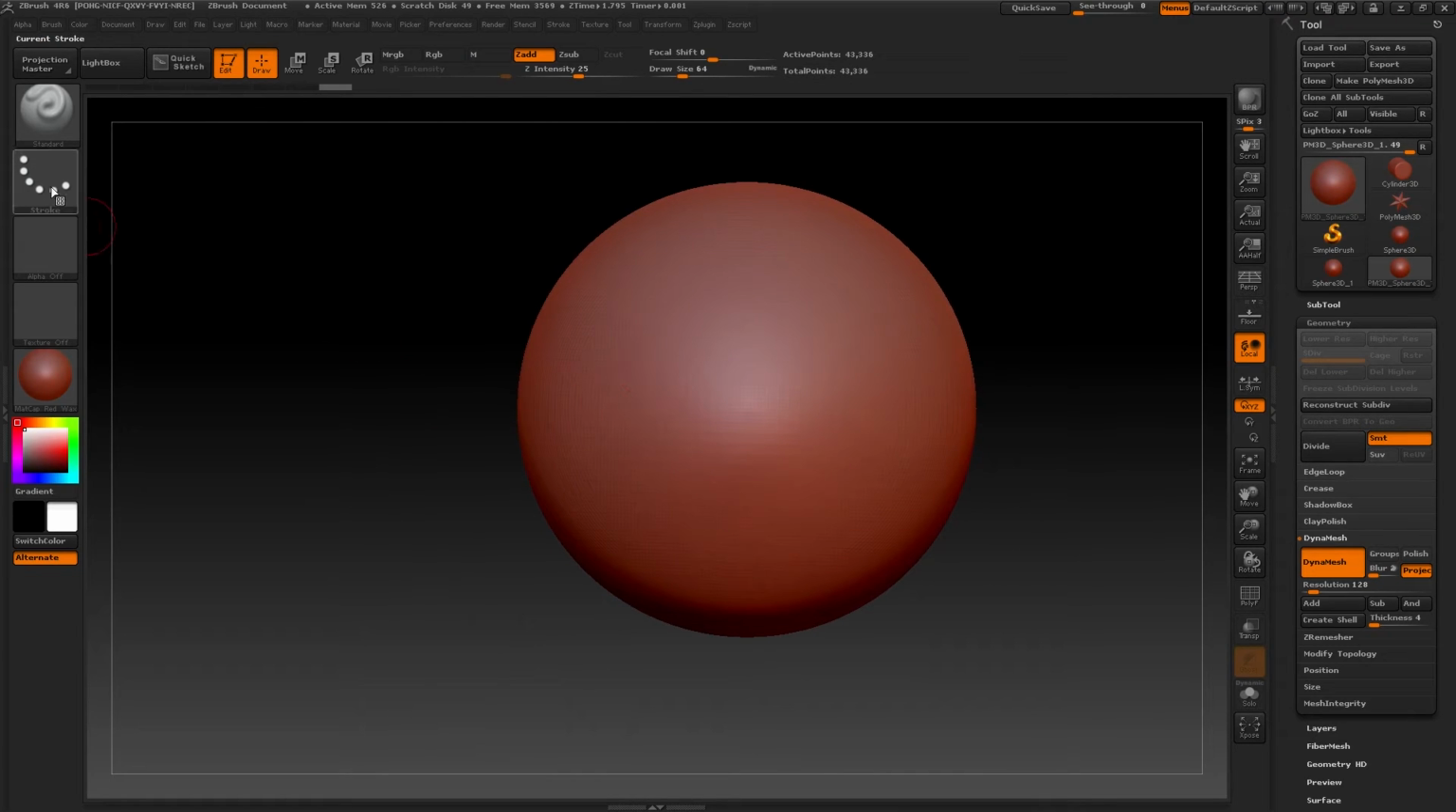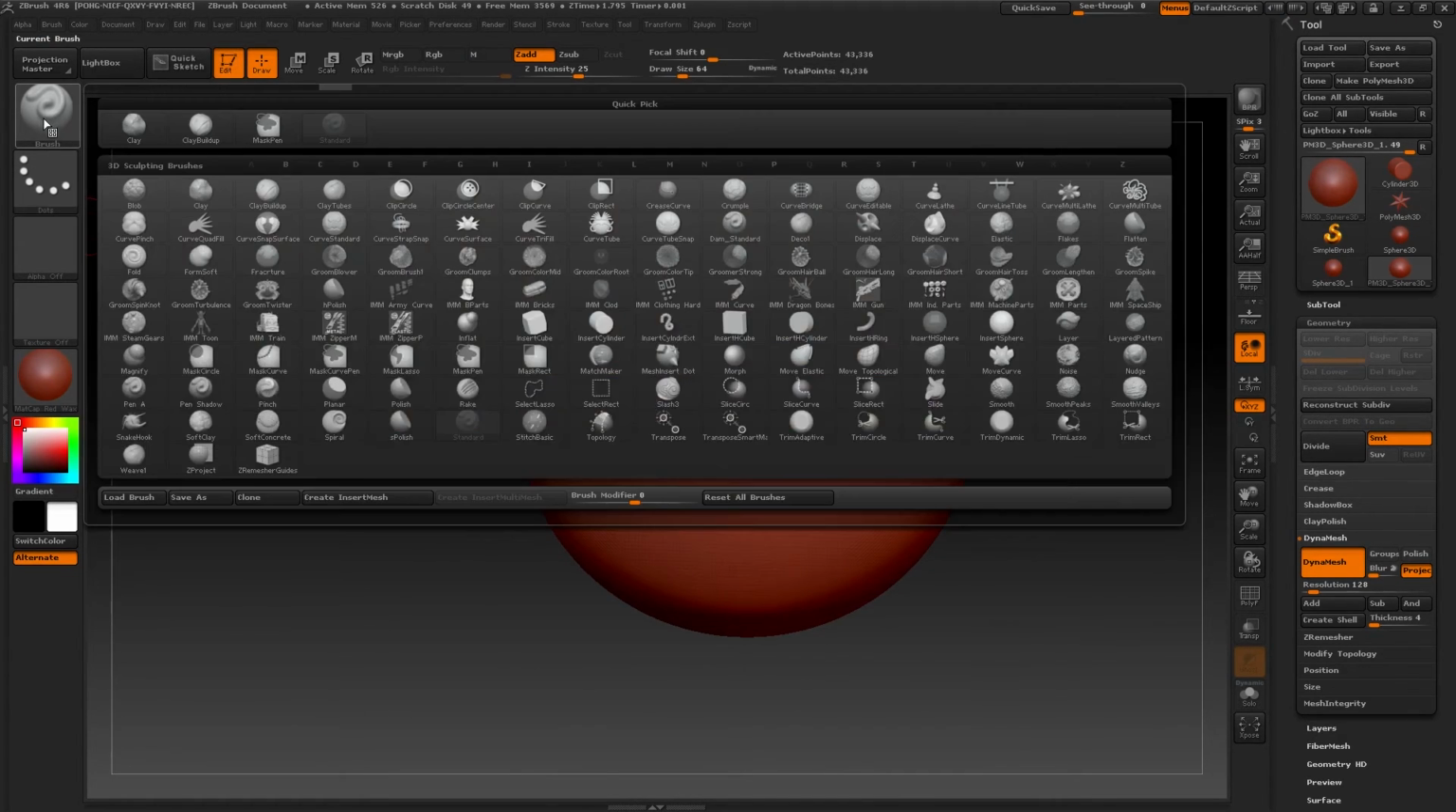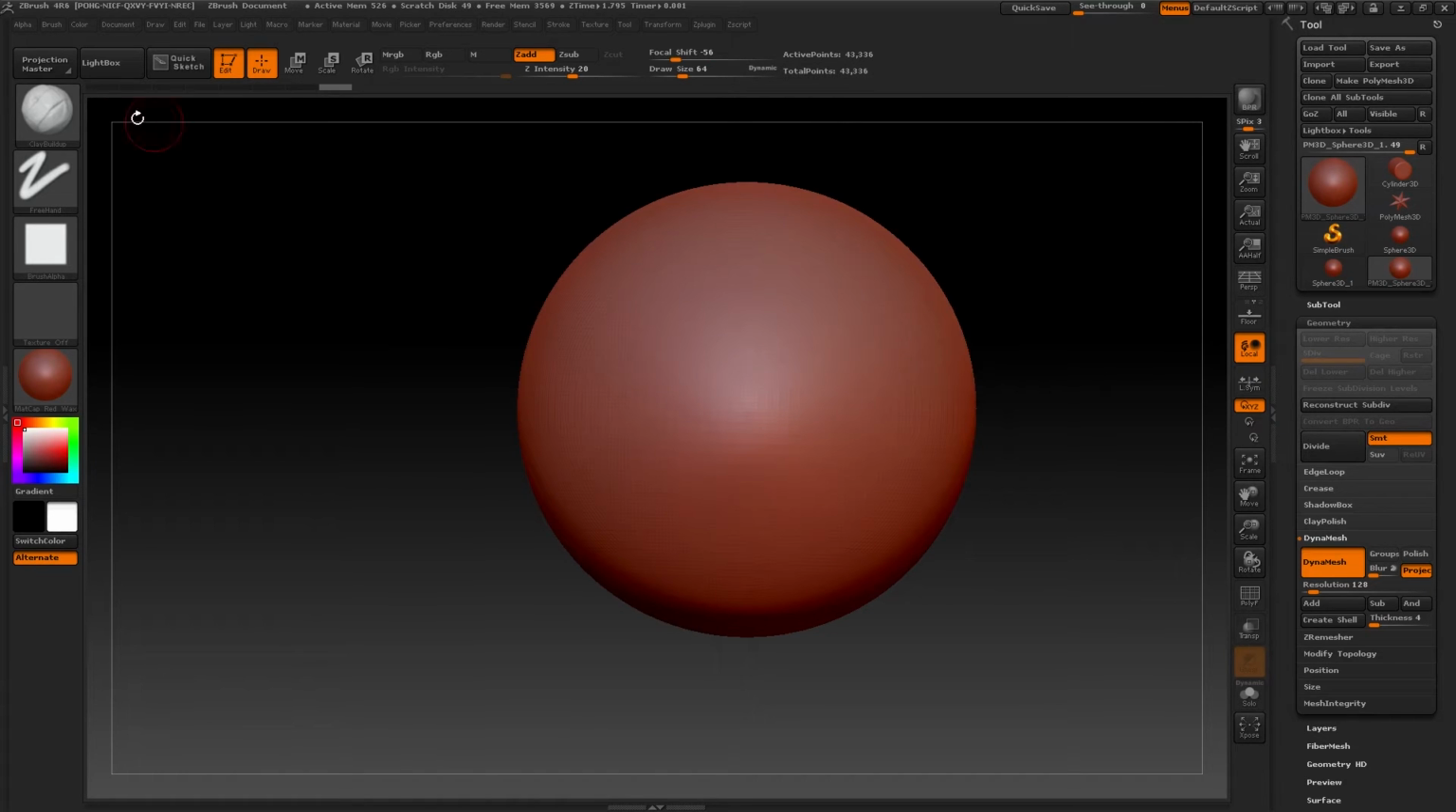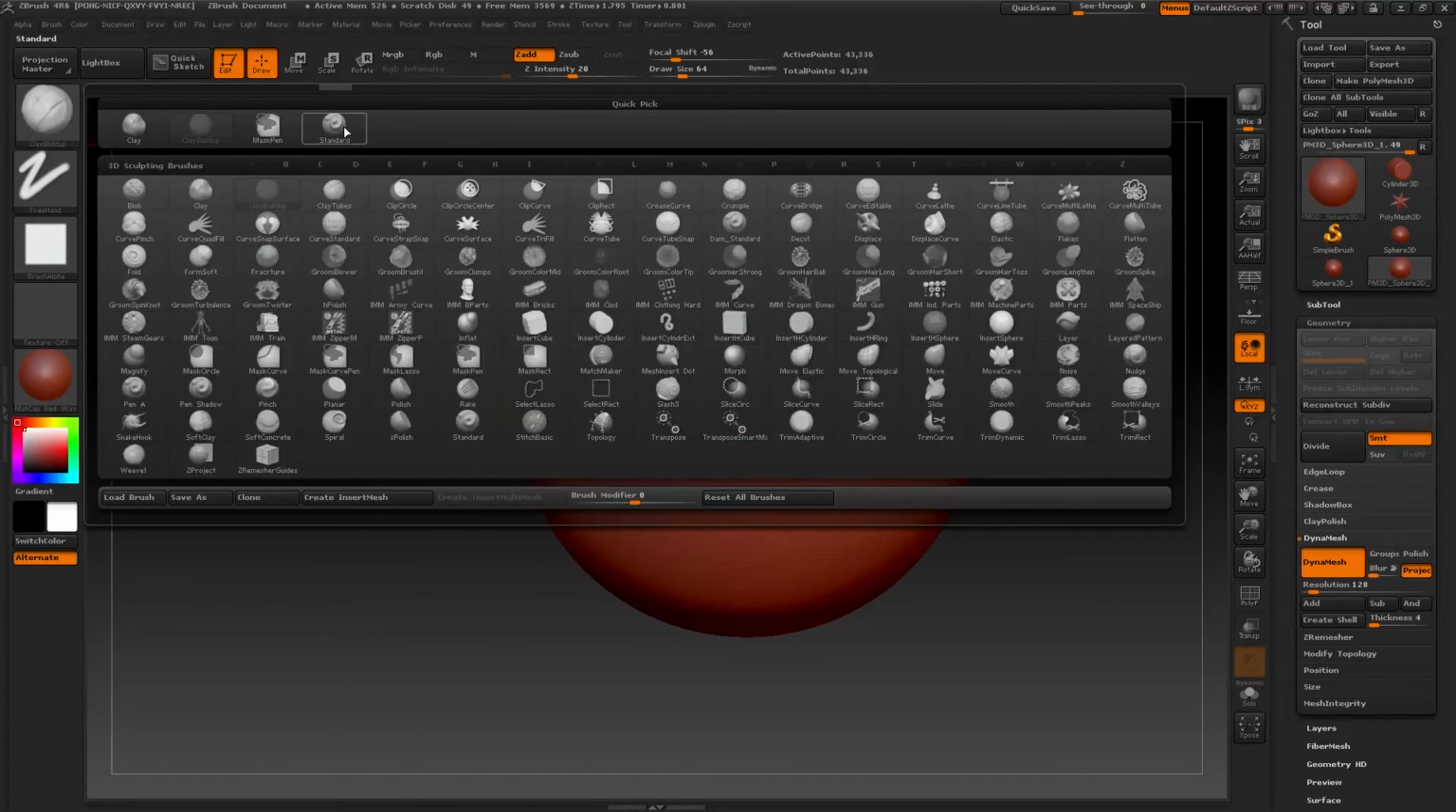Okay, now let's get to the brushes. Click on this and all these brushes come up. And these are crazy brushes. They can do a whole bunch of things. I'm going to click on probably one of my favorite brushes, which is the clay buildup brush, and I'm going to show you. Well, let me go back to the standard brush.